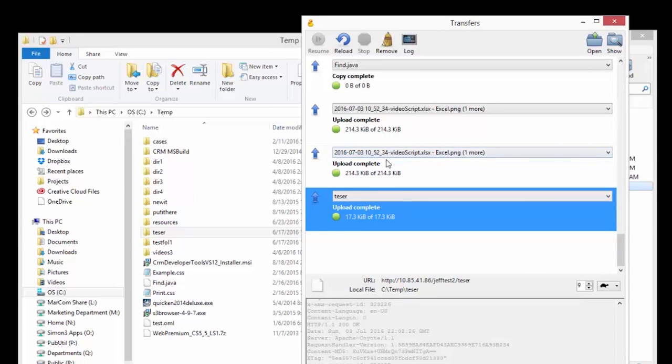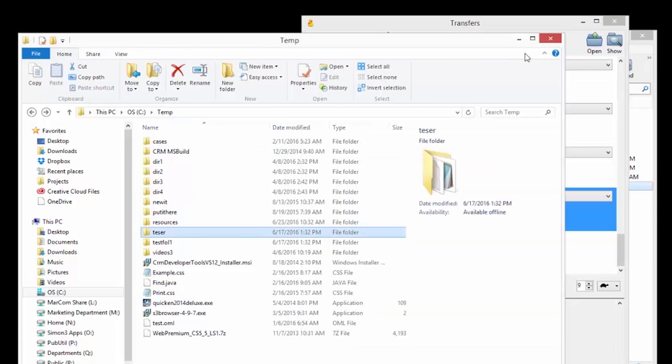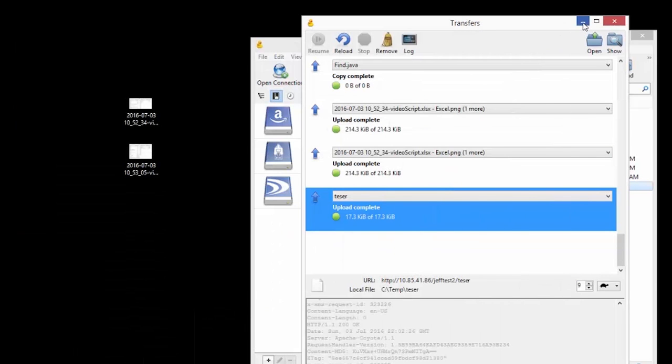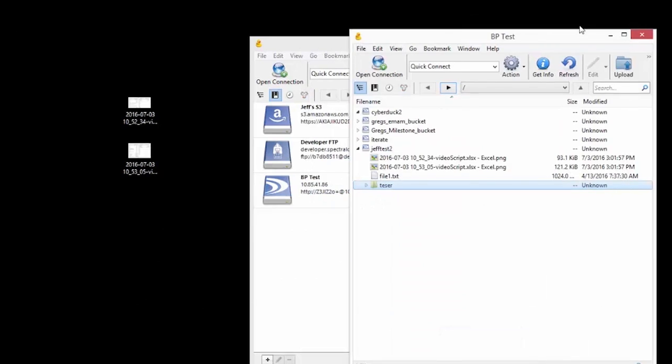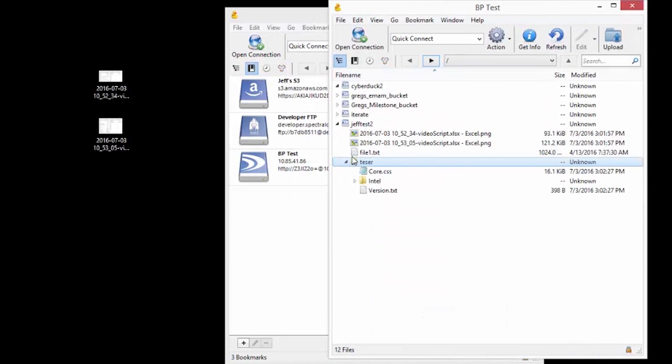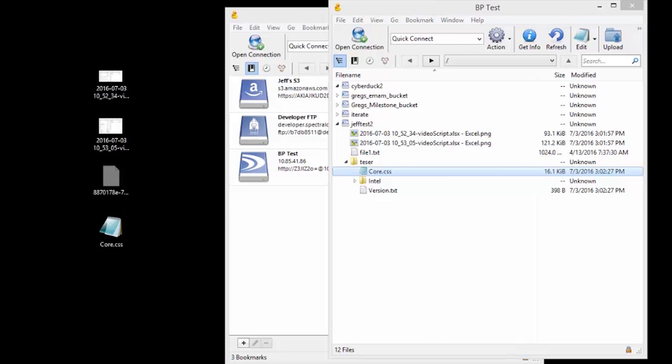Restoring files from Black Pearl works similarly to archiving. To restore, simply drag the files from Cyberduck over to the location you choose in the file system. Note that the restore transfer may not start immediately if the files are only available on tape.